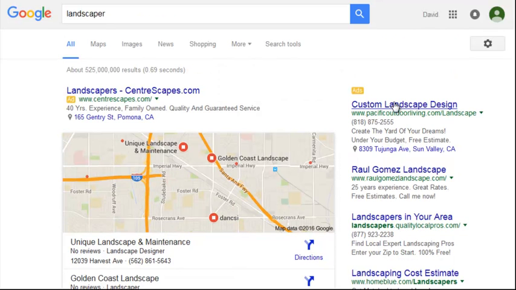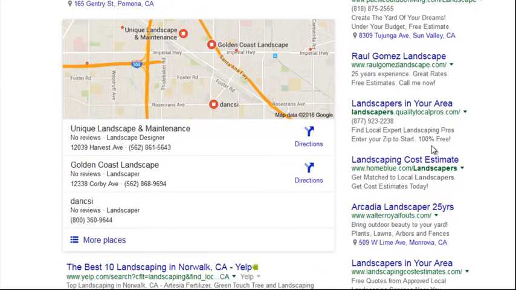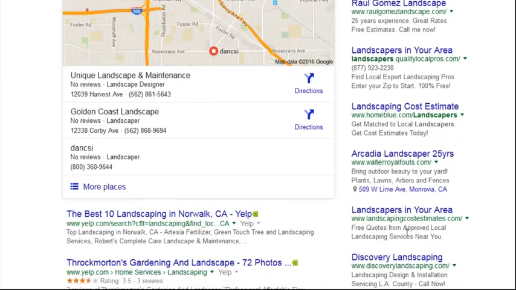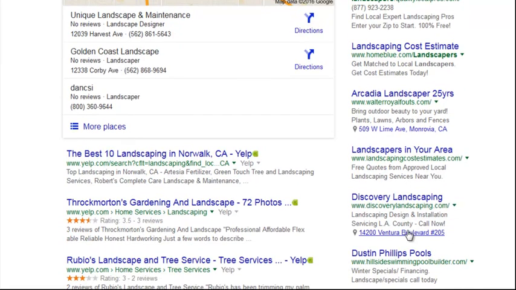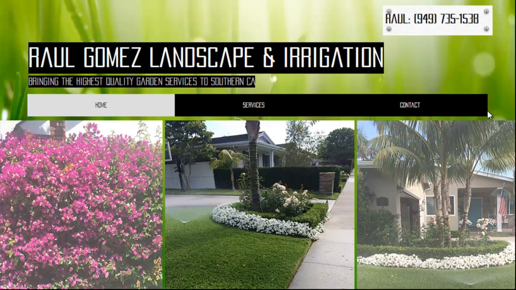But I look on the ads section here, and like right here, see, I see Raul Gomez Landscape. That sounds like an independently owned place. Some of them could be, you know, just like corporate owned, and I don't necessarily go after the corporations. I like these small ones. So let me open this link in a new tab.